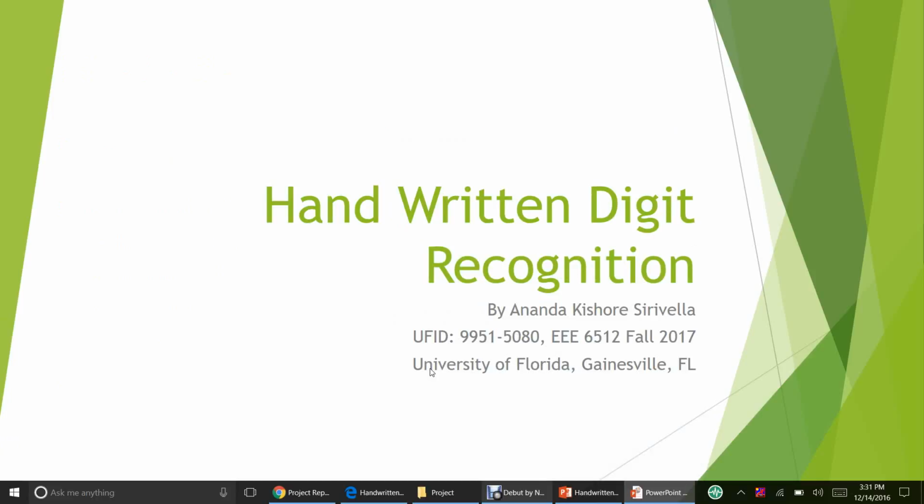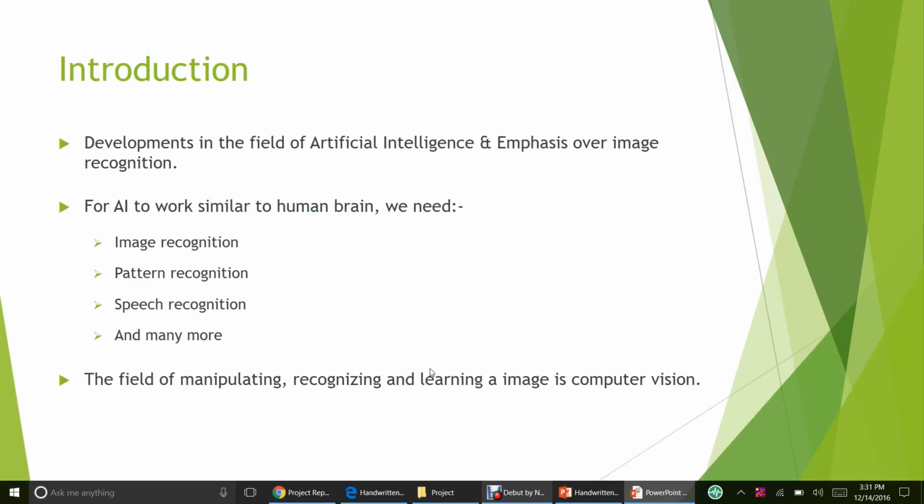So we'll start with the handwritten digit recognition. With the development in the field of artificial intelligence, there has been a huge emphasis on image recognition. To develop an artificial intelligence similar to a human brain, we need a variety of algorithms to give it functionalities similar to a human brain, like recognition of an image, pattern recognition, speech recognition, and many more.